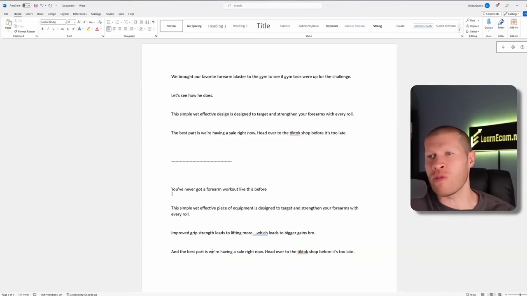So it changed into, "You've never got a forearm workout like this before. This simple yet effective piece of equipment is designed to target and strengthen your forearms with every roll," which is from their script already. "It improves grip strength, which leads to lifting more, which leads to bigger gains, bro."